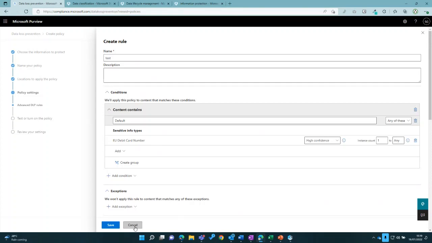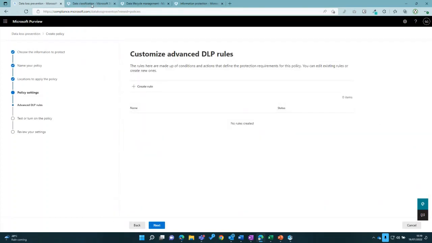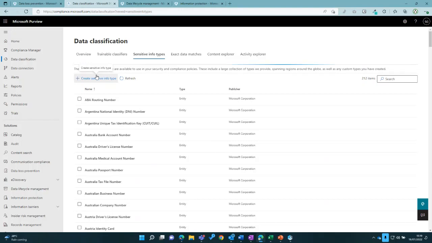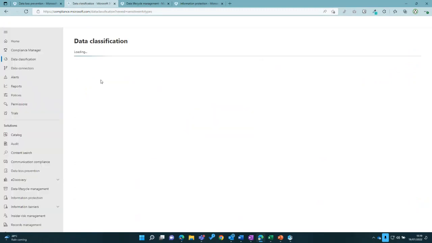Now, with the sensitive information, if we look under data classification, we do have a number of sensitive info types that are available. So again, this same list is in place. So we've got our passport numbers, our debit card numbers, etc., which are the ones created by Microsoft. You can see 212 of them that are in place. We can, though, go into here and create our own sensitive information. And when we go to create that, give that another refresh because it's not going to load up for me. Give me 2 moments.